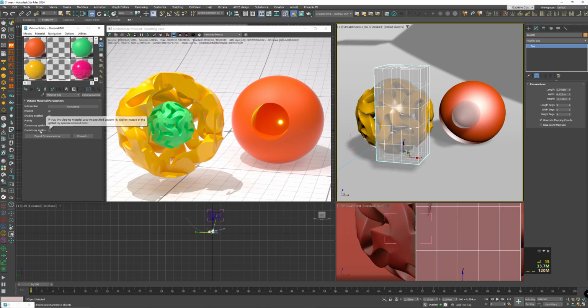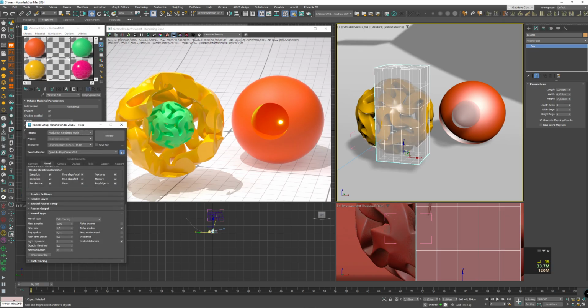Custom ray epsilon enable enables or disables the custom ray epsilon attribute. It is on by default and controls the accuracy of the calculation. If disabled, it will be based on the ray epsilon setting of the kernel.